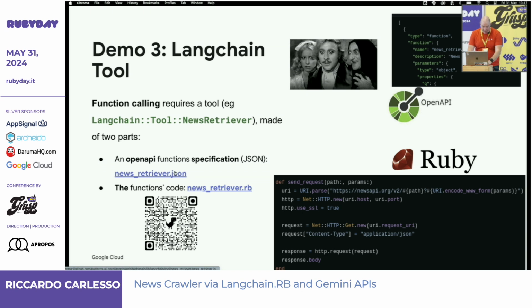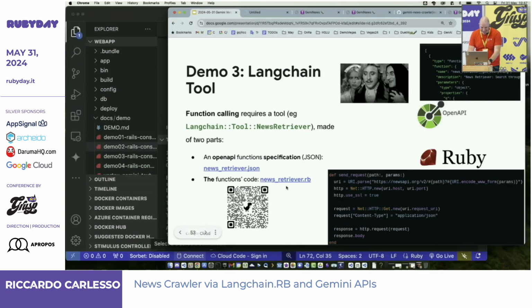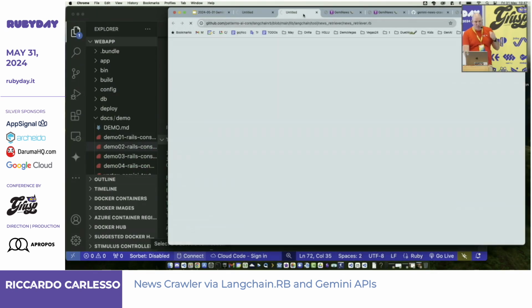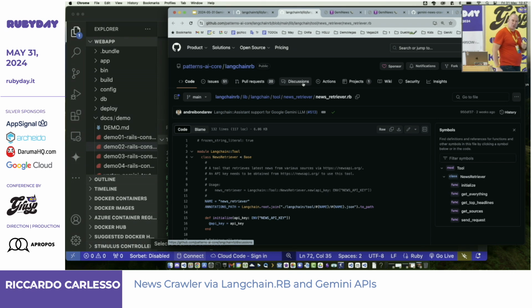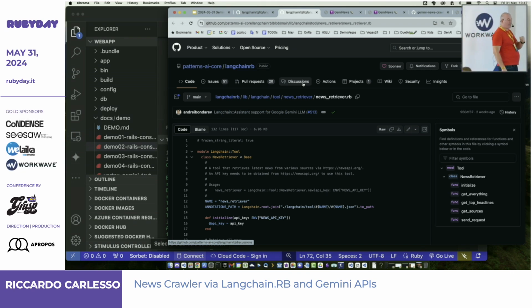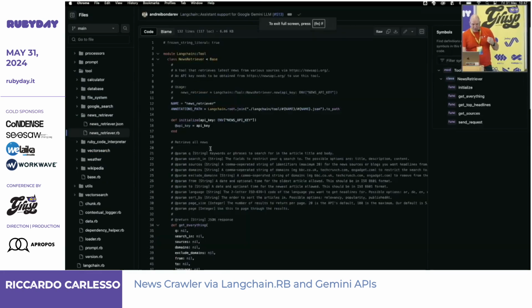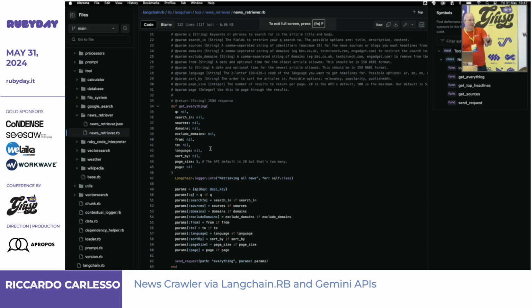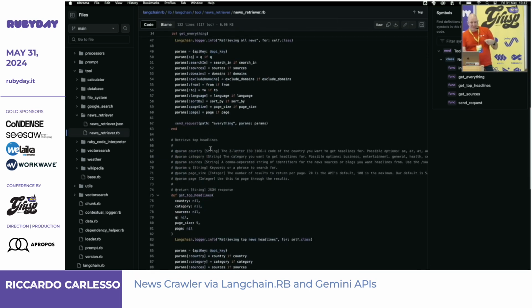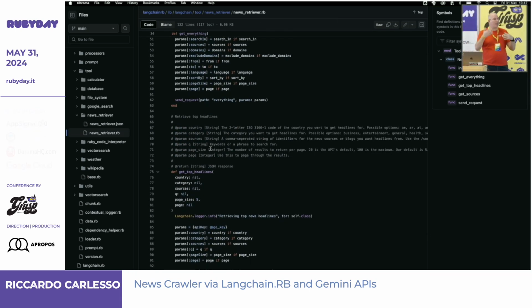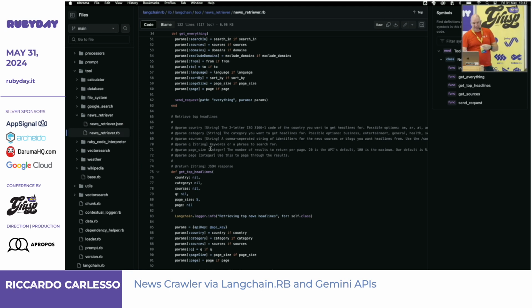And the interesting part is that you have a JSON and a Ruby. As I anticipated some time ago, Ruby has the code of the function, which Gemini, your LLM, whichever it is, doesn't care about. The Ruby code is the part that you write, or somebody else writes for you, and that gets executed when you interact with the LLM, as we'll see in the next demo.